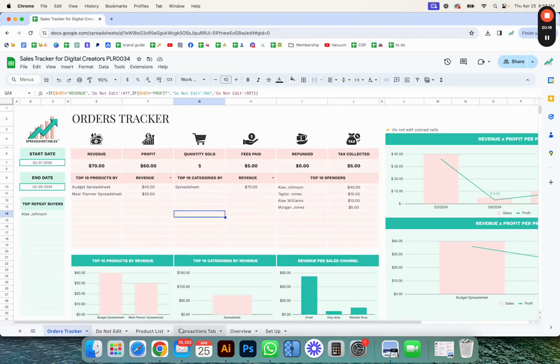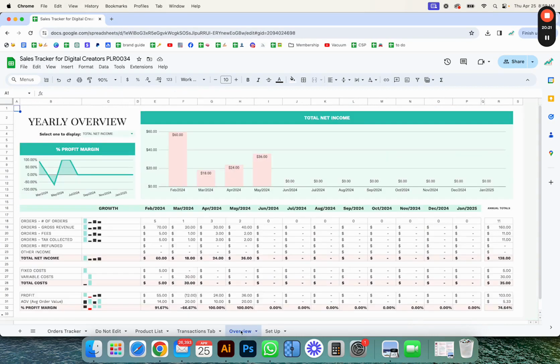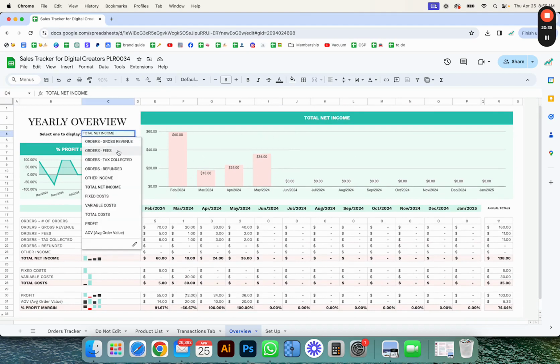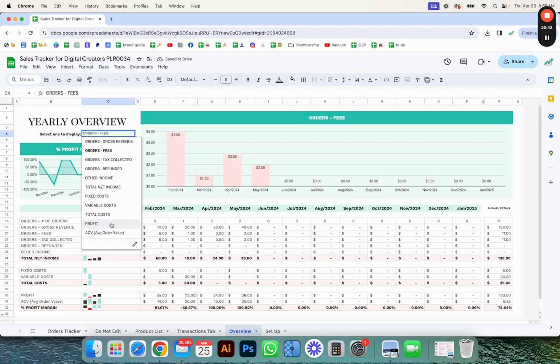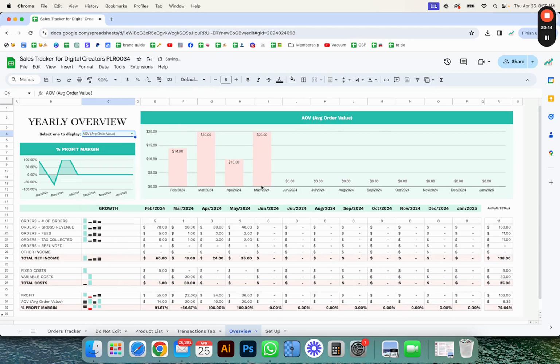And then on the overview, you are going to have your yearly overview, and here there is nothing that you need to do except changing what you want to see on this chart. So here you can select one to display. If you want to see your order fees throughout the year, you can see here. If you want to see your average order value throughout the year, you can see it here.